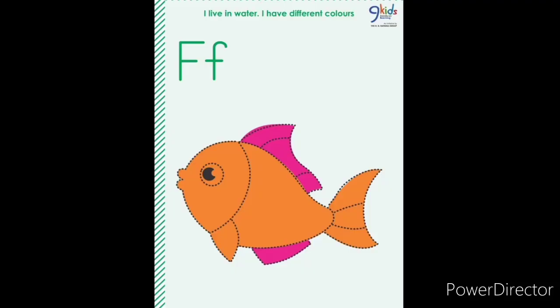Lovely. So kids, I'm sure you all have enjoyed the activity. Now let's see the solution of the worksheet. Look at my worksheet, children. I have colored the picture of fish with orange and pink color. I hope you all have done it very nicely using your favorite colors.